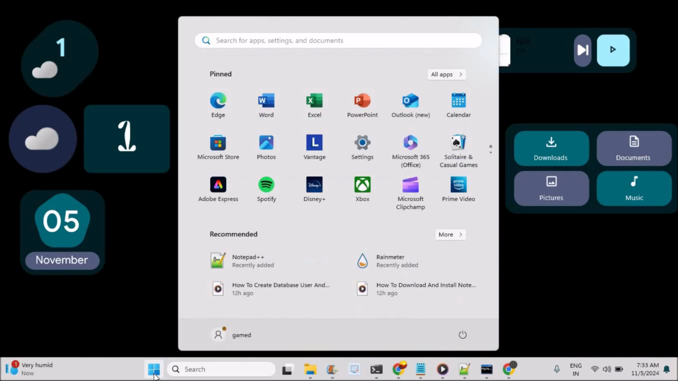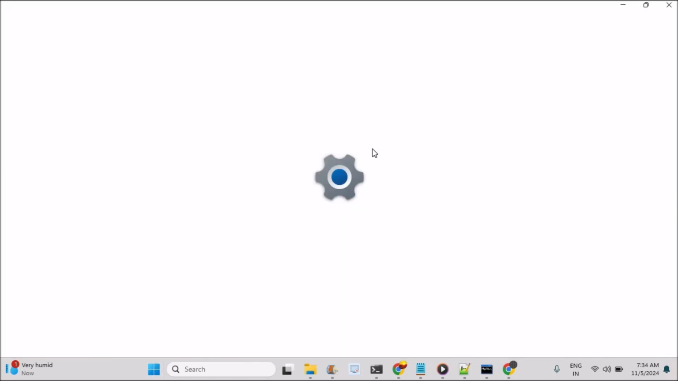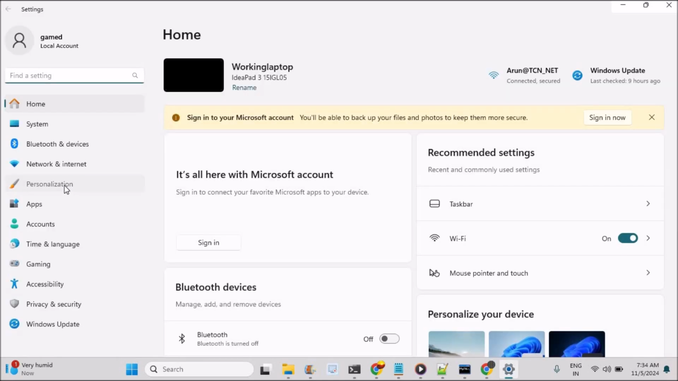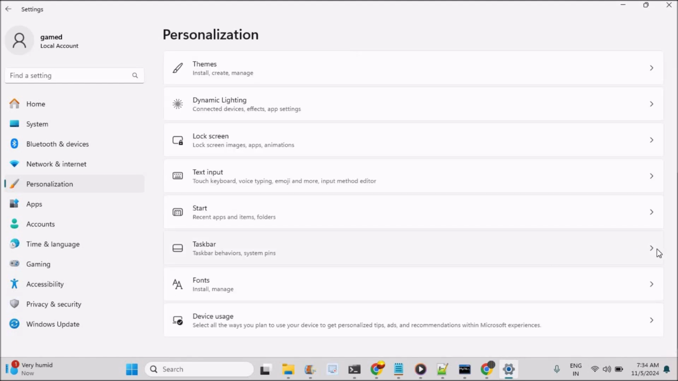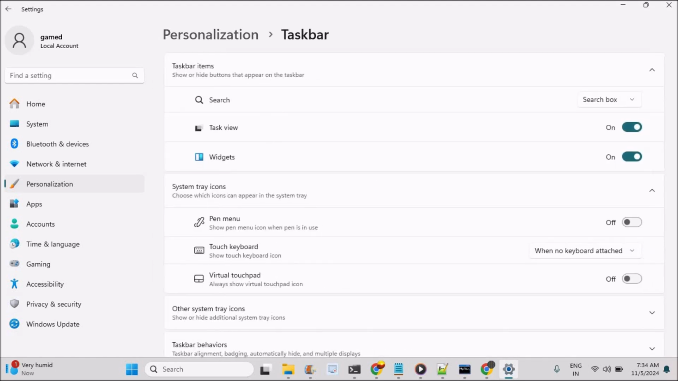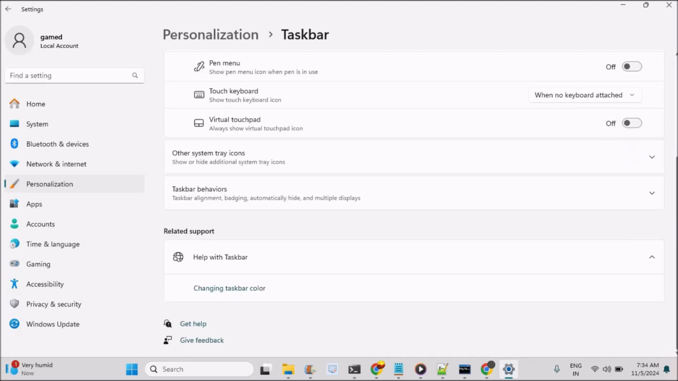Now I'll try to change the taskbar icon further. First of all, I'll disable the taskbar menu. Click on your Windows 11 settings. So at the left side you will see personalization. You need to click on that personalization. See here, this is the personalization, and drag it down, you'll find taskbar. Click on this, and again you need to scroll to the bottom until you see something like taskbar behaviors.